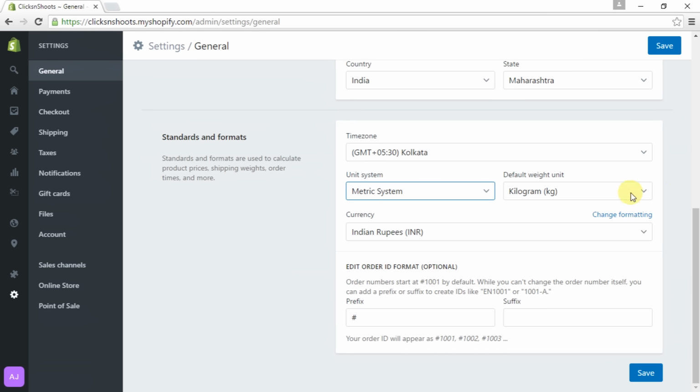Now, if your products are very heavyweight products, you probably want to set kilograms because that's how you want to track the weights. If it's a lighter product, let's say jewelry, you may want to set up grams because they're lower weight products and you don't want to track them in kilograms.